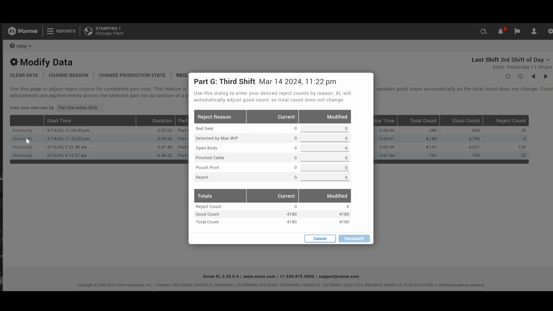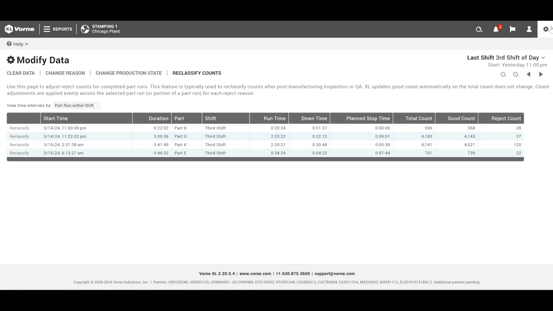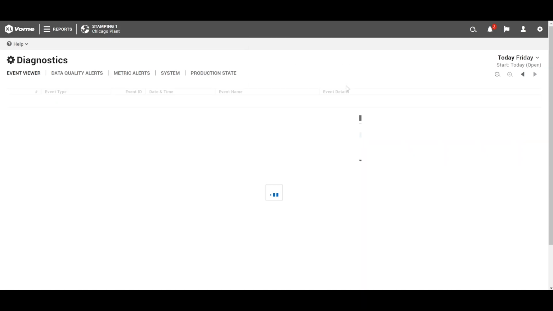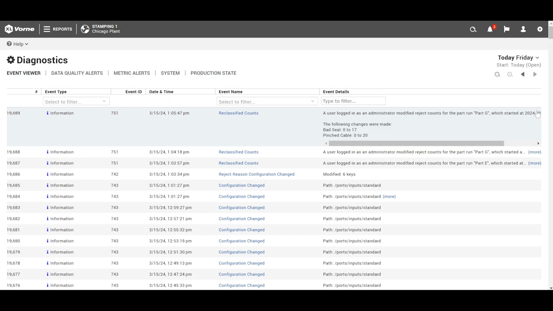In our example, we have no rejects listed, since all of our QA happens after the part run. During QA, we found 17 pinched cables and 20 bad seals. We simply enter those numbers into the appropriate box and click Reclassify. XL automatically and evenly distributes reclassified counts throughout the selected part run. Anytime you reclassify counts, there's a correlating entry in the diagnostics log, so you can easily go back and review any changes that were made.